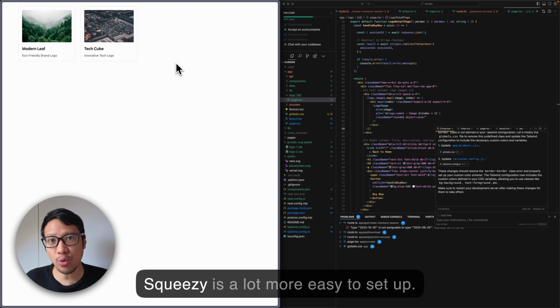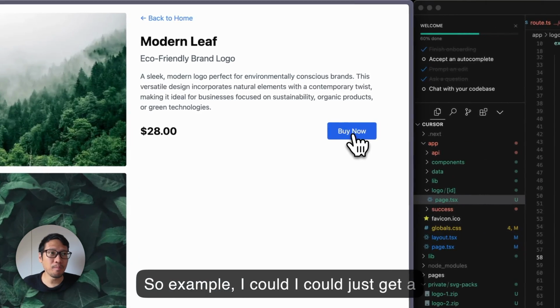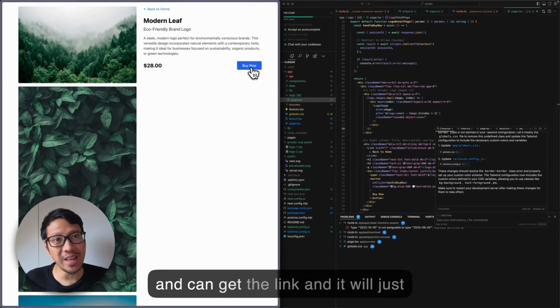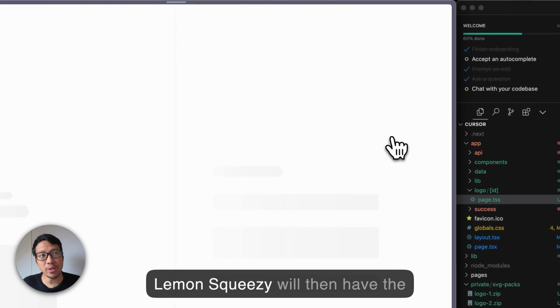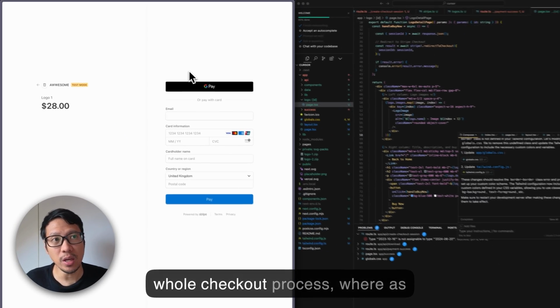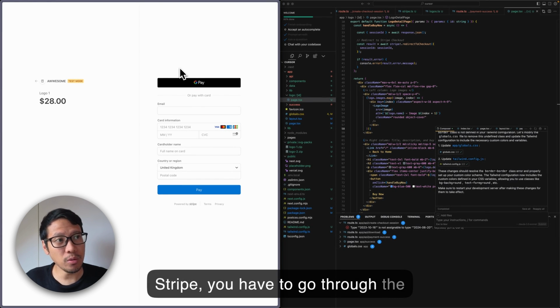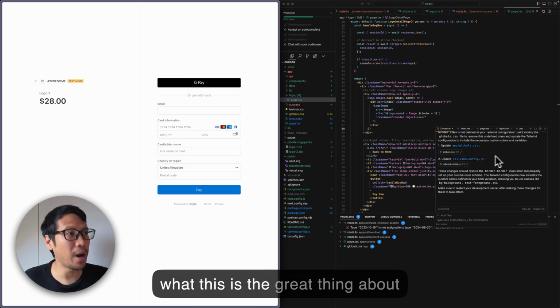Obviously, Lemon Squeezy is a lot easier to set up. For example, I could just create a product on Lemon Squeezy and get the link, and you click on the button, and Lemon Squeezy will then have the whole checkout process. Whereas with Stripe, you have to go through the process of integrating it. And this is the great thing about Cursor AI.